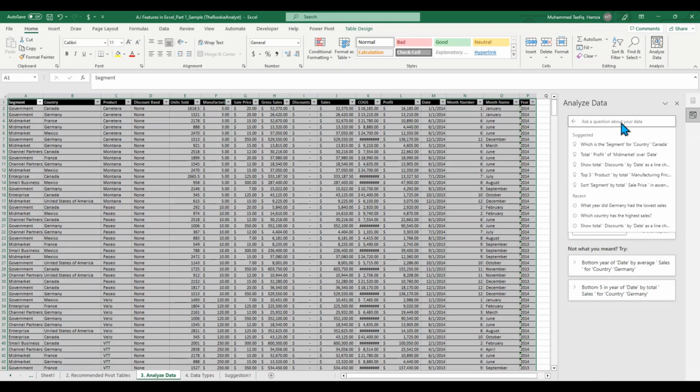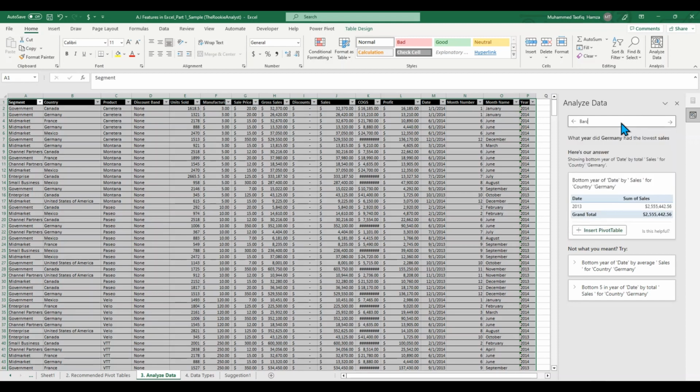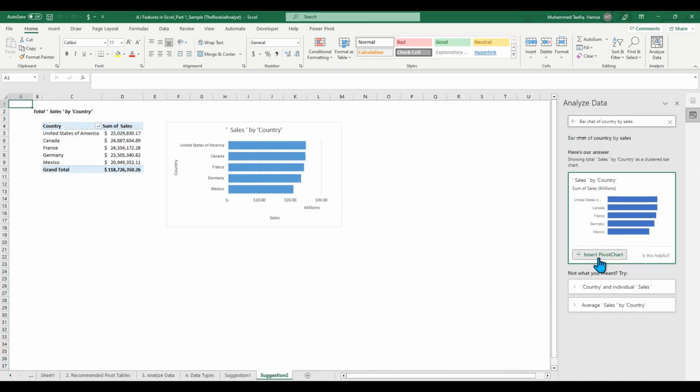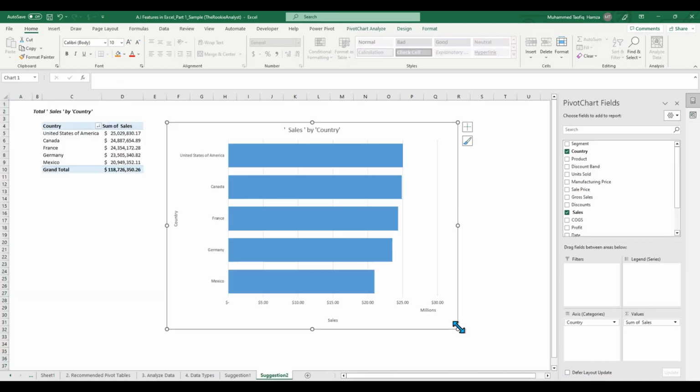So let's assume I want to see a bar chart of the sales by country. I know what I want, so I can make a prompt out of it. I don't need to worry much about the accuracy of the English; if it's not right, I can restructure it. Let's say, bar chart of country by sales. Pull up, and here we have it. If you're interested in this, you put it in here and then you could play around with it.